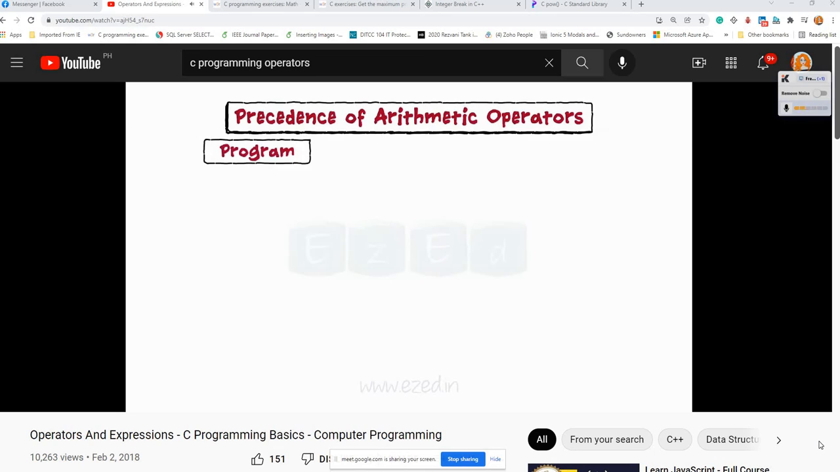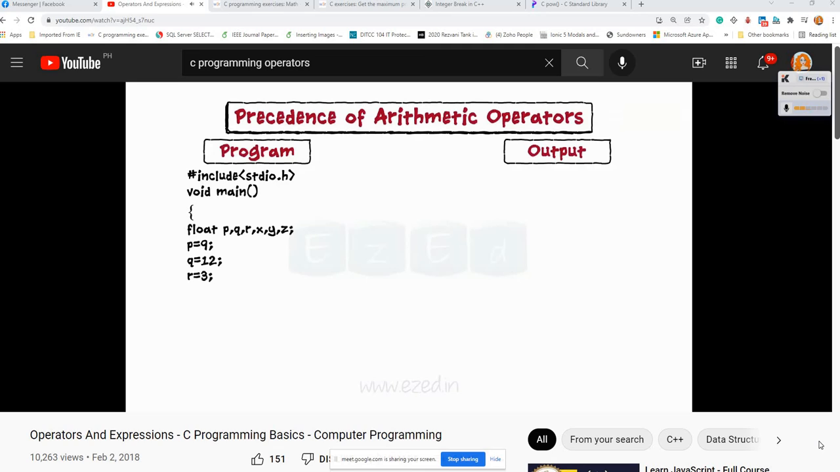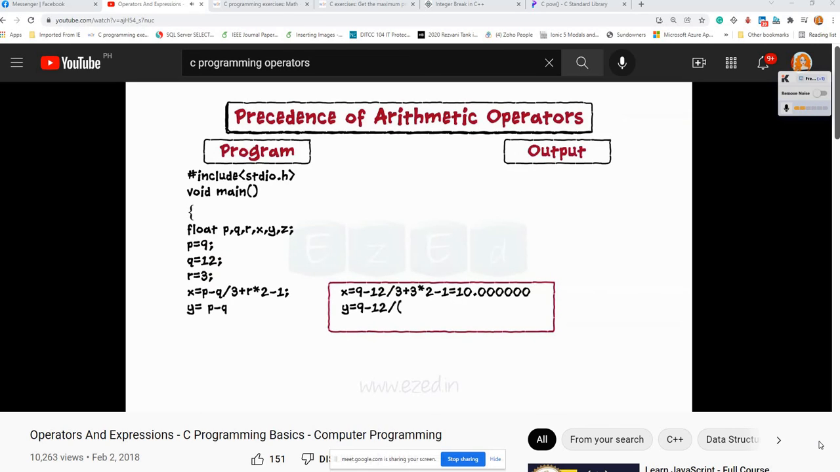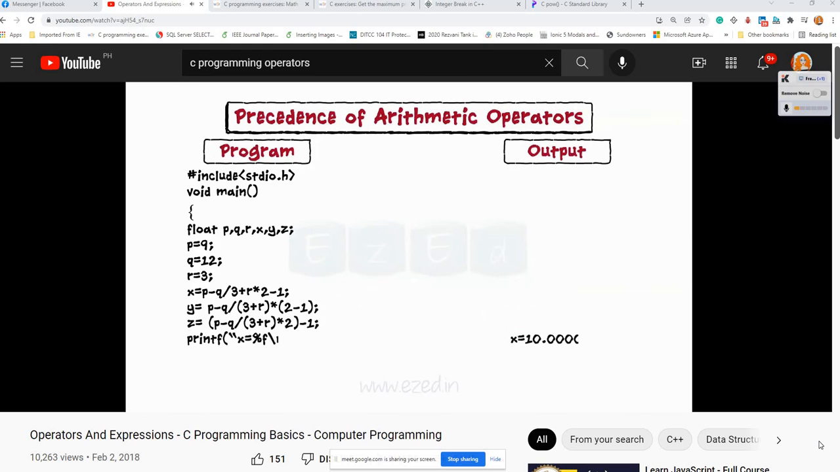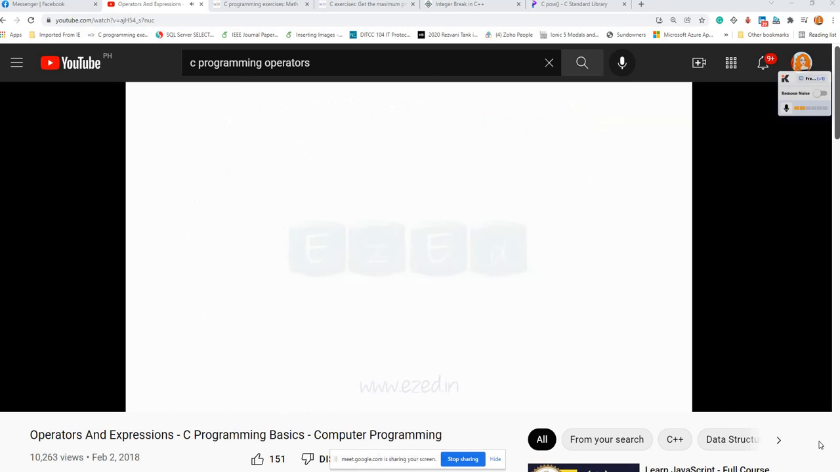We write a program to use variables in the expressions and evaluation. We start by declaring the header file and the main function. The variables p, q, r are given the values 9, 12, and 3 respectively. We write 3 expressions here, each of which is assigned to x, y, and z. Printf is used to print their values.